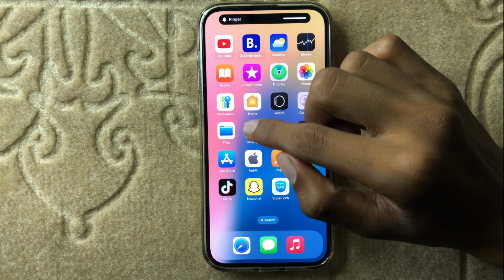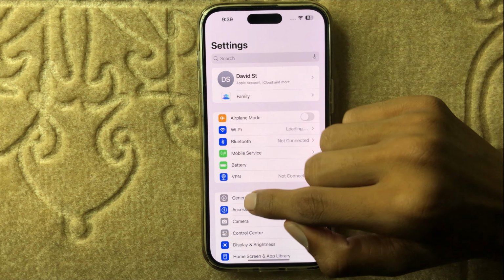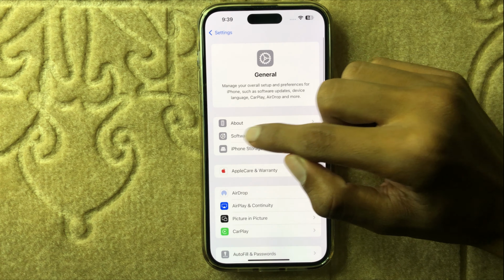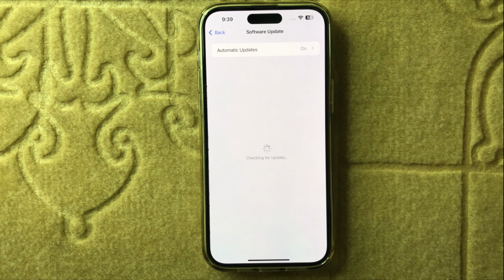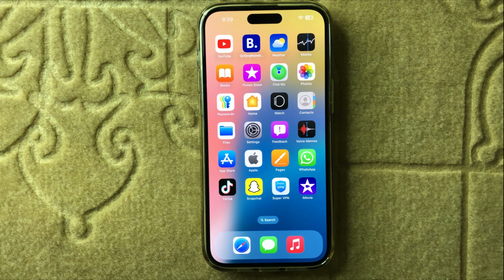After that, open Settings and click on General. Now click on Software Update, and here you can check whether your latest iOS version is updated or not. If it isn't updated to the latest iOS version, then update it. After updating to the latest iOS version, your volume problem will be fixed.